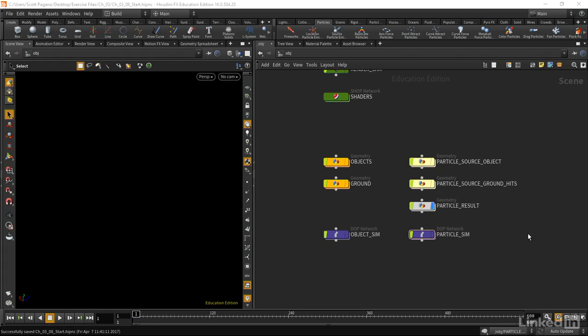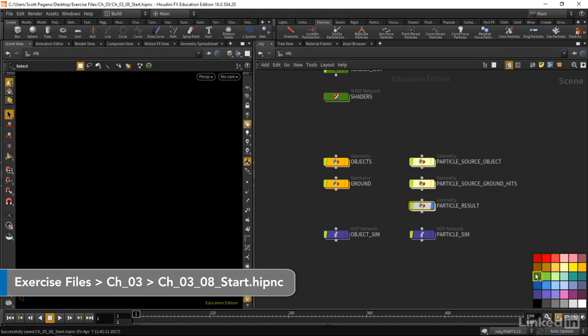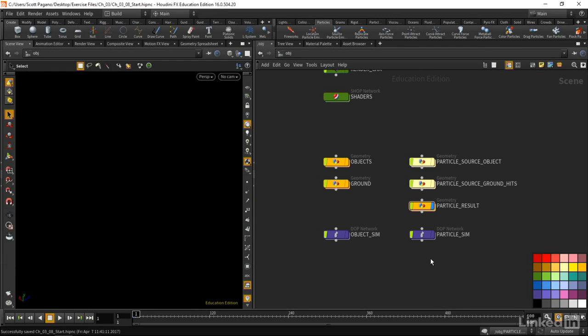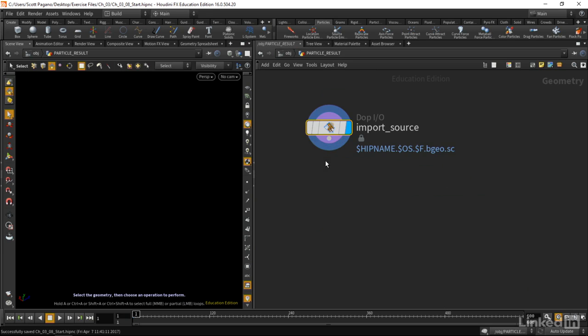Now we're going to cache out our particles. So first we're in our overall object level here. I'm going to color my particle result node this bright yellow because that's what I do with objects that I know I'm going to render. And then I'm going to go inside that and we have the .io node.